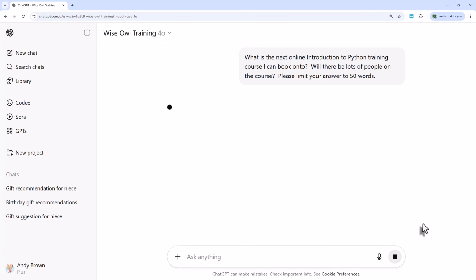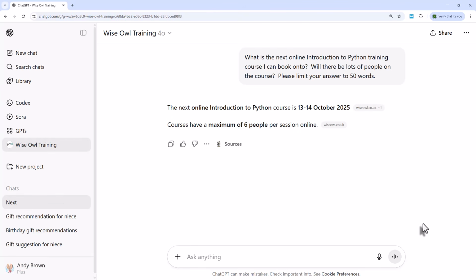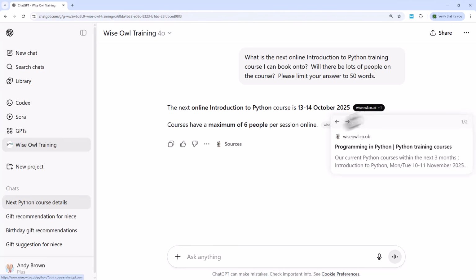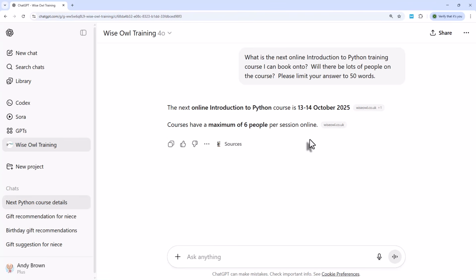So it's not going to look at anybody else's websites, I'm afraid. It's just going to look at the Wiseout training. So that's the source of information for it. And it gives you the next date and says courses of a maximum of 6 people per session online. So a custom GPT does two things. One is it's dedicated to a specific task, so it looks at only a subset of the internet, if you like. And the other is it has extra sources of knowledge. You can see I've added in the Wiseout website, and it's getting all its knowledge from that.